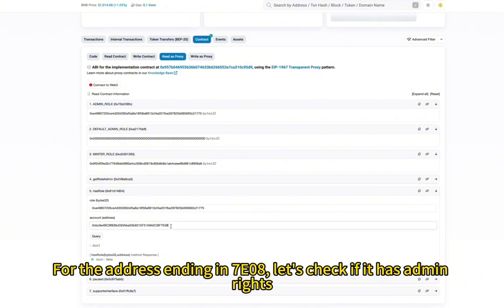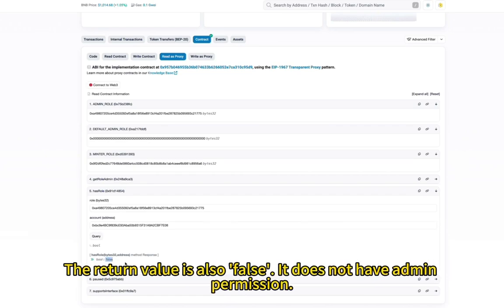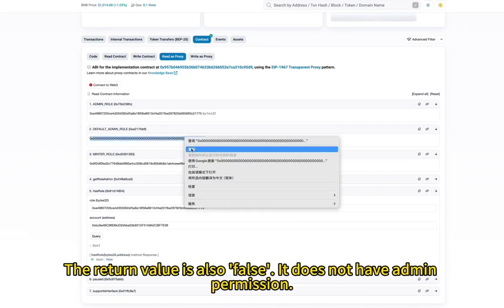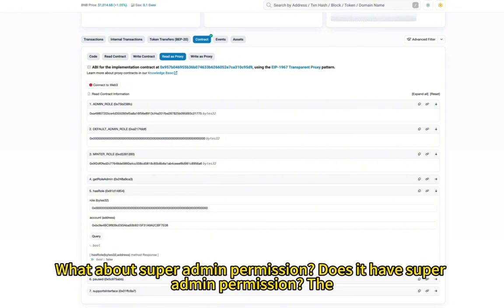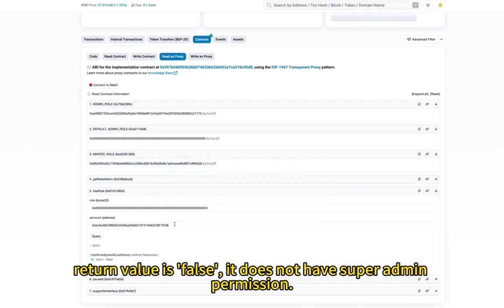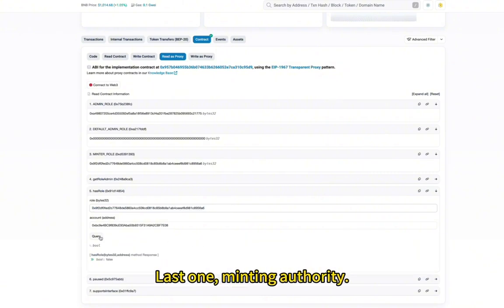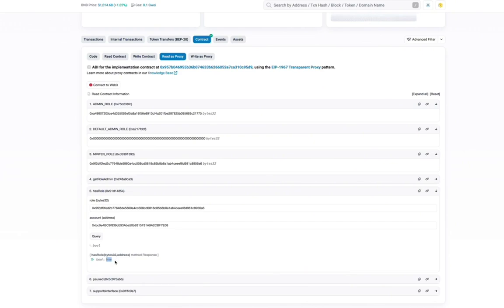For the address ending in 7E08, let's check if it has admin rights. The return value is also false. It does not have admin permission. What about super admin permission? Does it have super admin permission? The return value is false. It does not have super admin permission. Last one, minting authority. Okay, the return here is true.